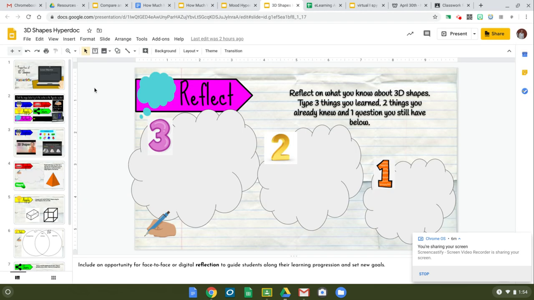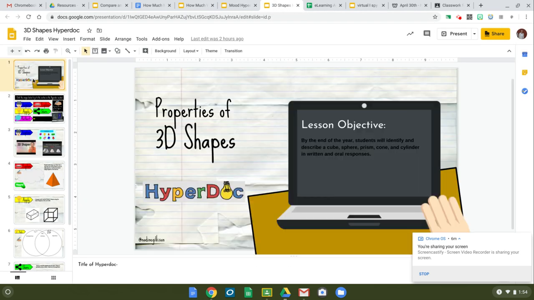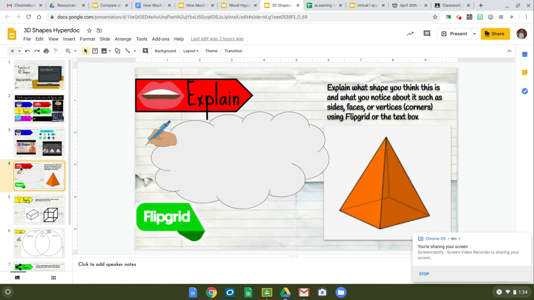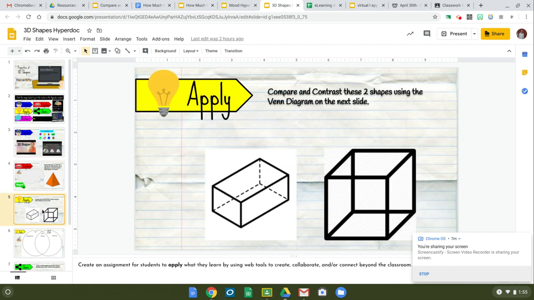Our next one is 3D shapes. Again, it looks pretty much the same. We've got these explore slides, a couple videos you can watch. Explain, you're going to explain what shape you think this is, and then tell about its properties. And you can do that by typing or Flipgrid, no Book Creator this time.